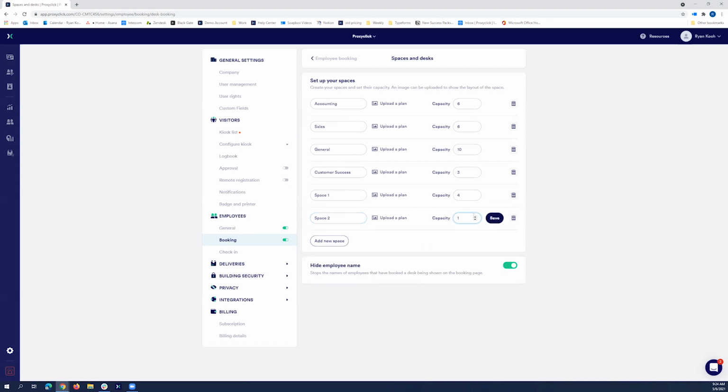Say there's 6 seats in space 2. Go ahead and save that. Some offices really like departments to work within each other. Some like collaboration and having a more open floor plan. So the option there to hide the employee name is to make sure that someone in accounting is sitting with someone in sales for that collaboration instead of all just kind of congregating to their own sections.